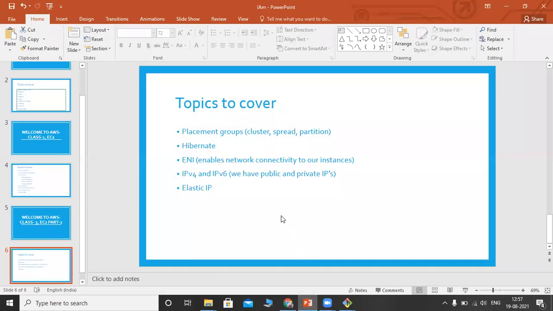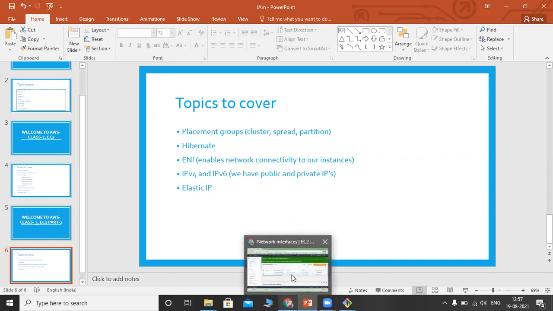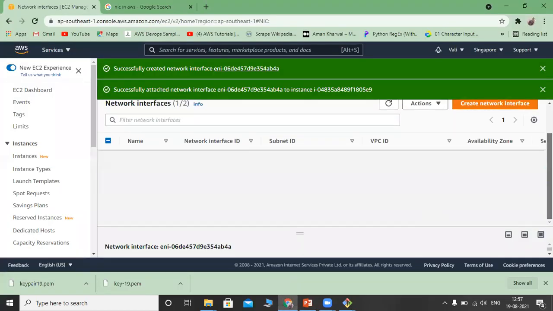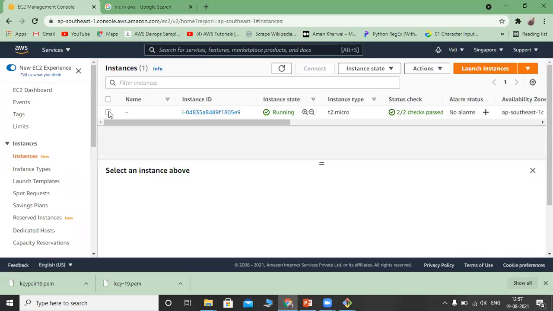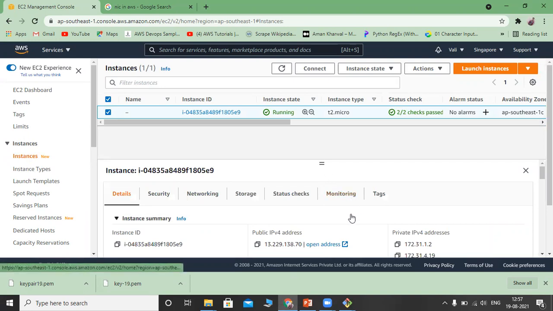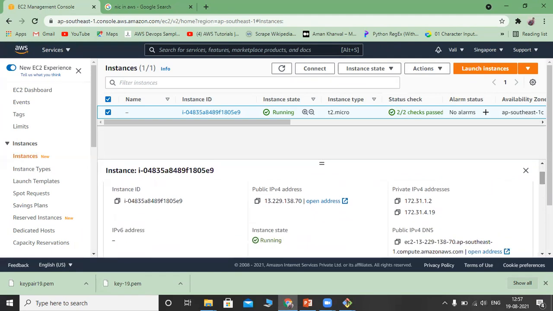Next, IPv4 and IPv6. These are the IP addresses with versions. We are already aware of IPv4 and IPv6. Here, whenever the instance is created, a public IP and private IP are going to be initiated. If you go to instances and select the instance, you can find the public IP and private IP here.